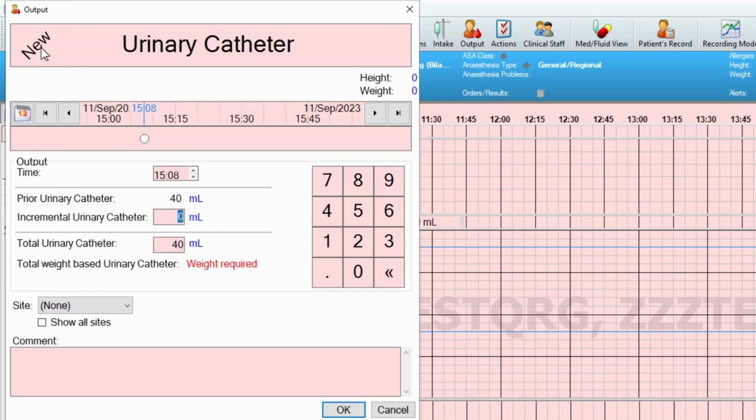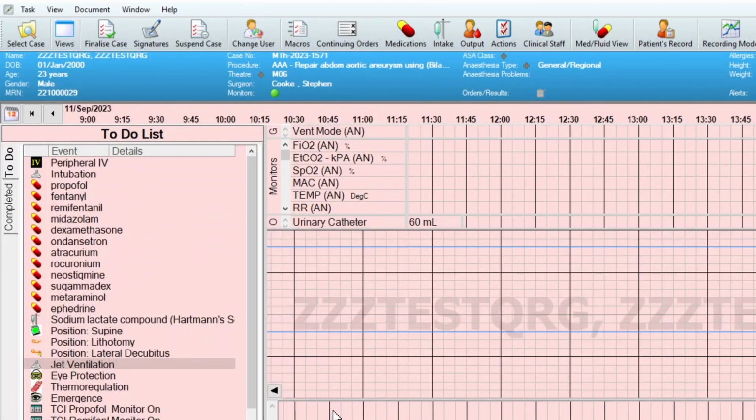Note that it will say New at the top as it will capture a new value, but the cumulative value is also shown. So I've added a new volume of 20 mils. You can see the volume that was there before, what you have entered, and the cumulative total. Once you're happy, click on OK.